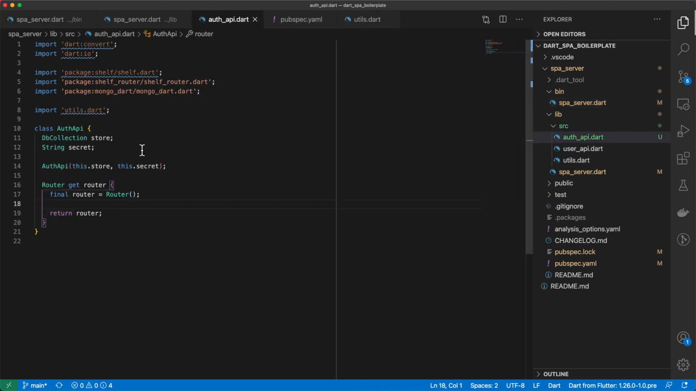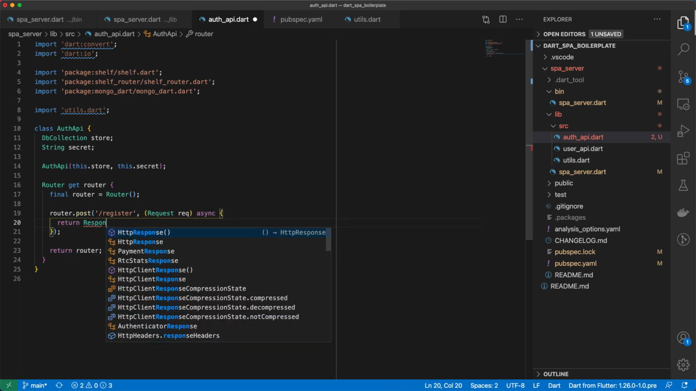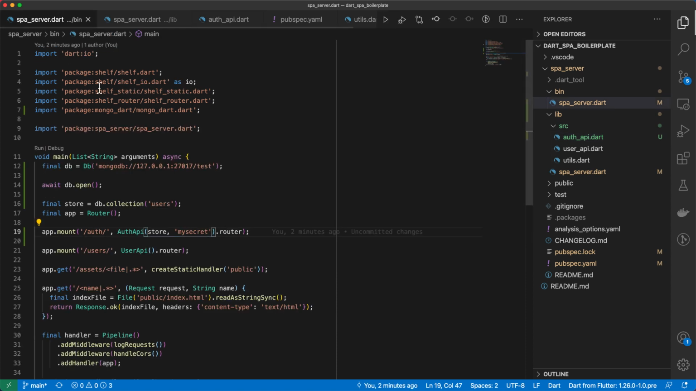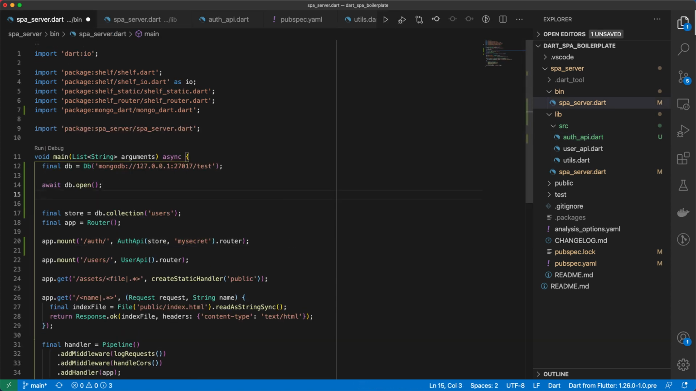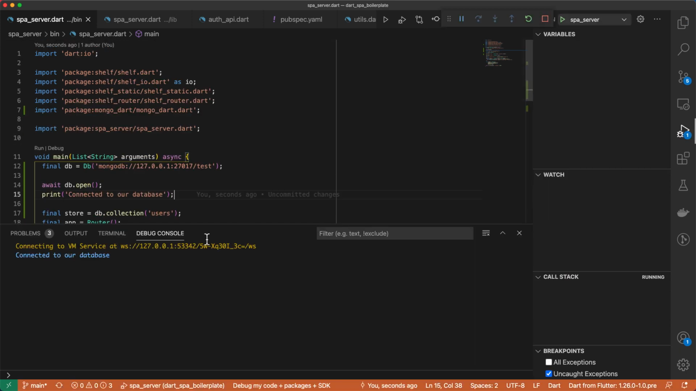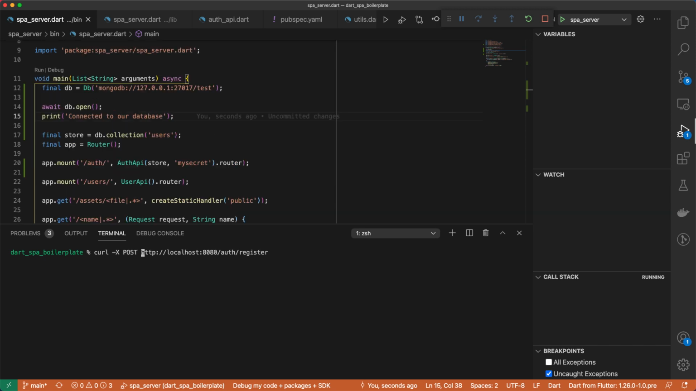I'll return to the Auth API and let's add our first route. We'll make it a post route. Our endpoint will be register for creating a new user, and then in our handler we'll return a text response for now. And let's come to our server, and I'll just add a print statement here that says connected to our database, and then let's go ahead and run this. I'll hit F5. Okay, so we've connected to our database successfully, and should we attempt to access our auth endpoint, we get register endpoint.